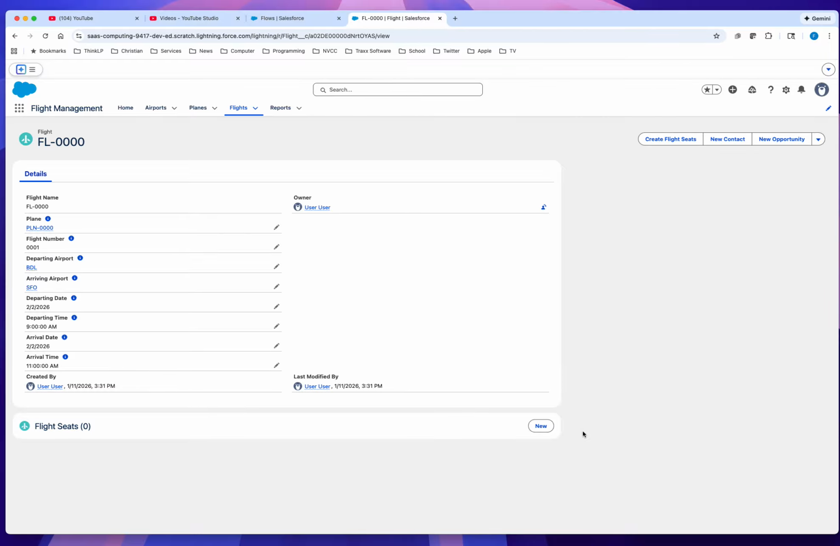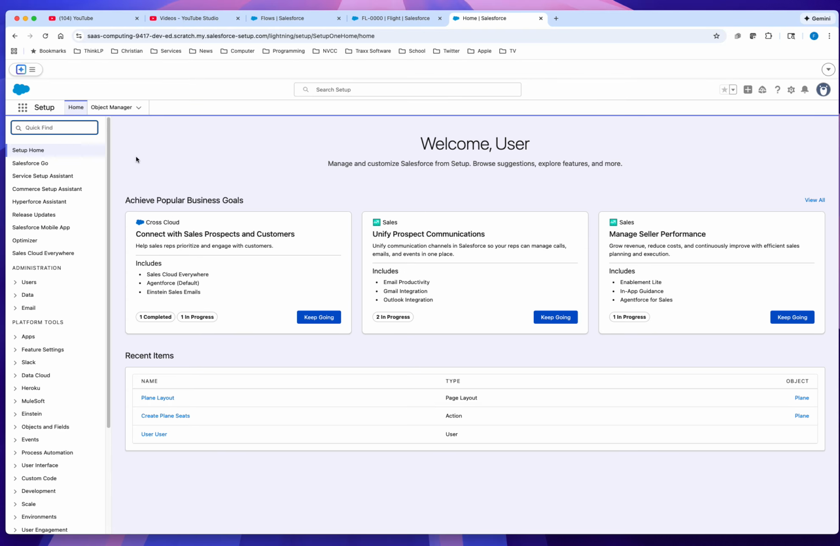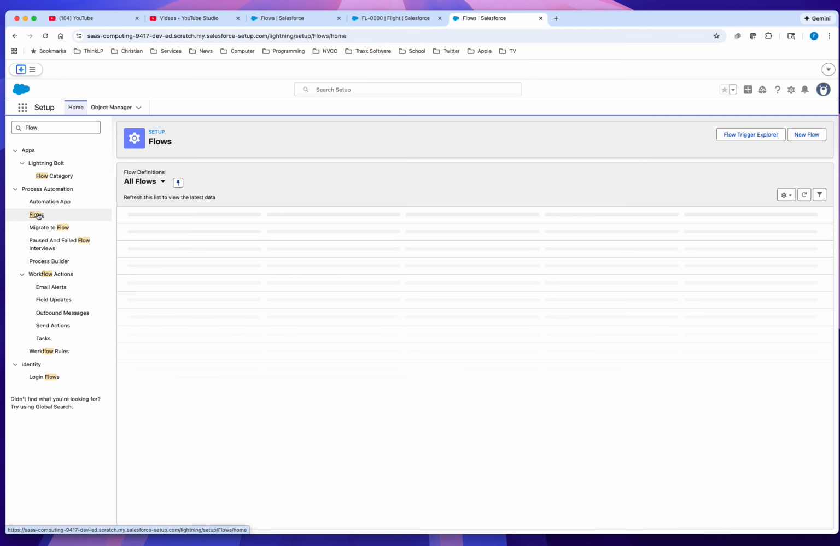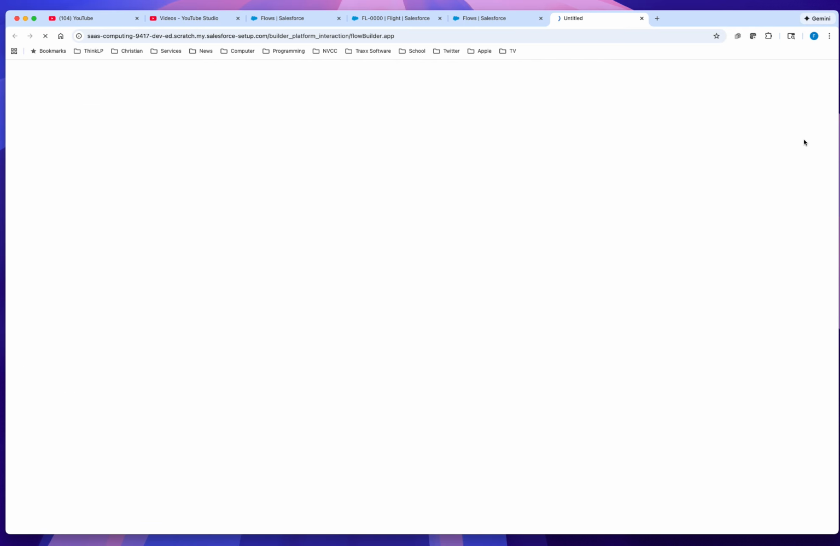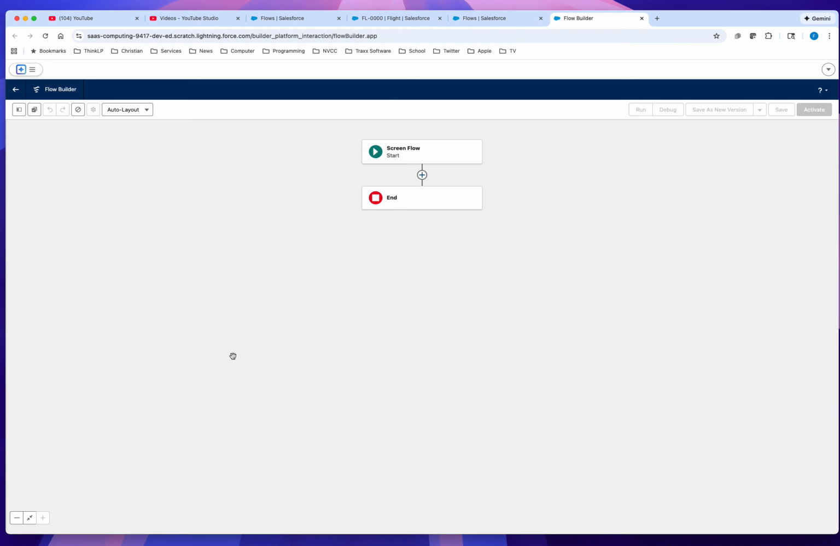So the first thing we need to do is we're going to go over to flows. So we're going to go to setup again, like we did before, and then in the quick find we'll do flow, and then you're going to click on the flows link here. Then once you click on the flows link, we're going to go ahead and create a new flow. So we're going to click on the new flow button. That'll take us here, and here there's a whole bunch of different ones. We're going to create a screen flow. So we'll do that. And that creates a screen flow. And then we can get started from here.